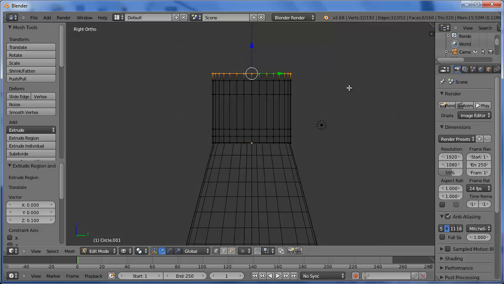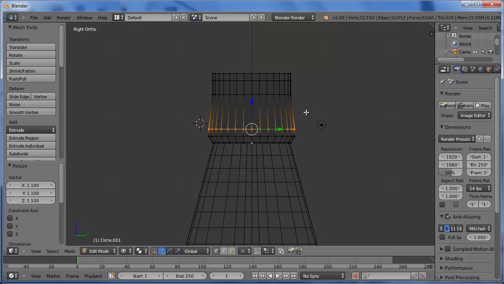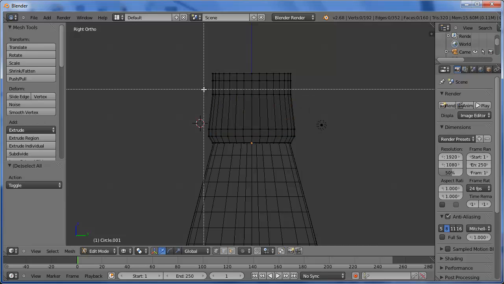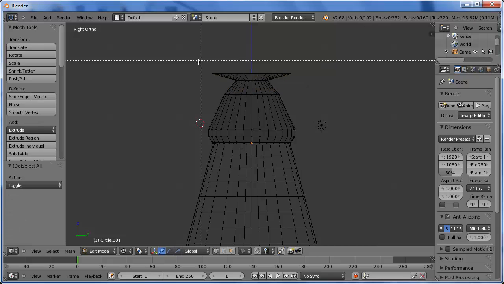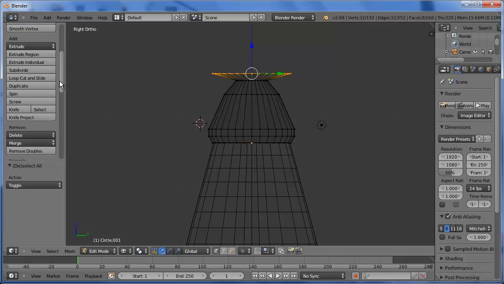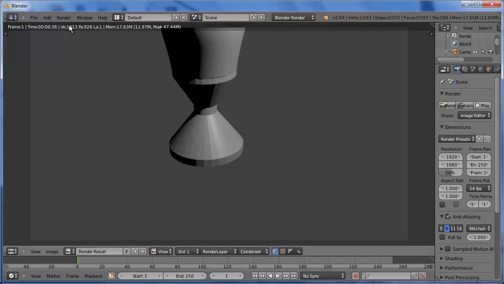Okay, and now we can begin tapering. Press A to deselect. Press B for rectangular select. Press S to scale. Use the Control key again if you like. And for the last bit, we need to merge this. So we'll merge at center, and that completes the top. So if we do a quick render, we'll just see what it looks like.